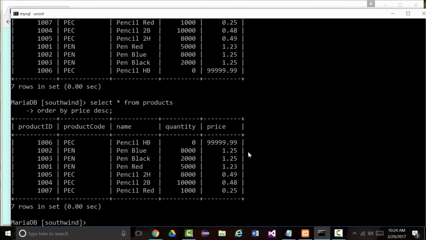You have to say use products to make the database active. Then, whatever you were at last time, you should be able to just start putting in queries. Yes. Remember, if it says none right here, you don't have a database active.